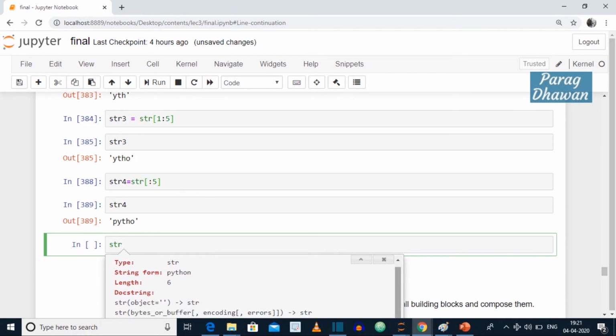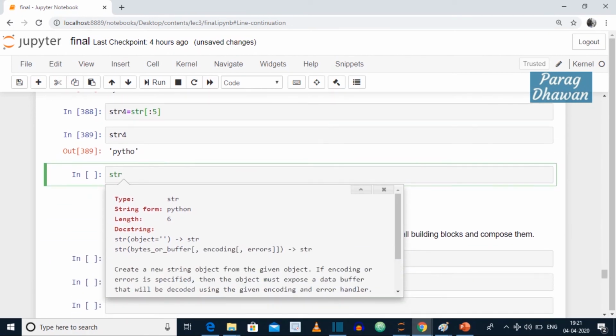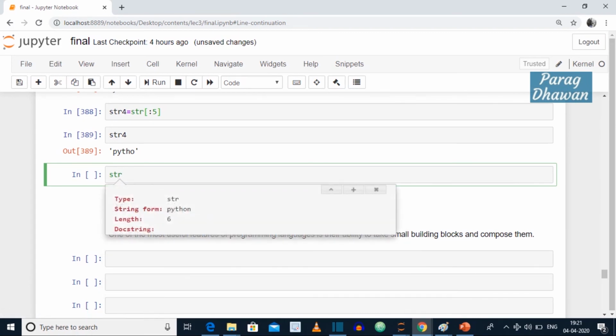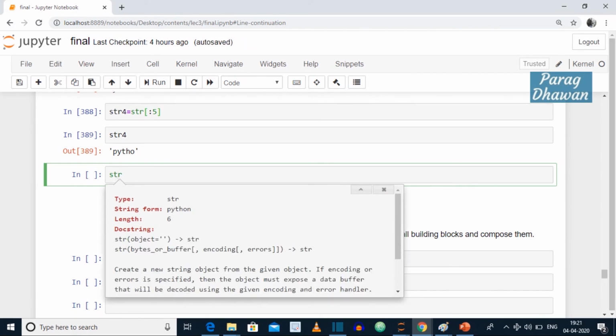Again you press shift tab thrice, it will display the doc string completely. You can see str is an object, so it has attributes and methods. We will run some of the methods of str. What I did was I clicked on the variable and pressed shift tab once to display the information, again twice to display more information about the string.